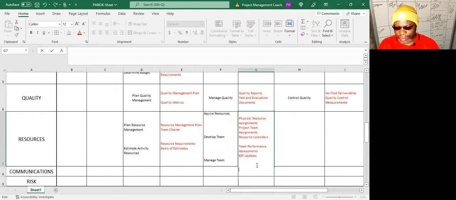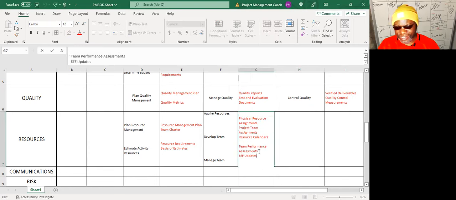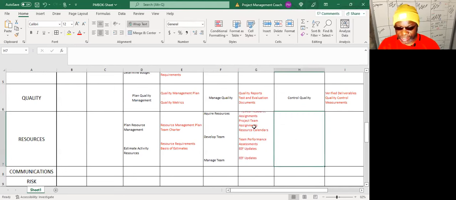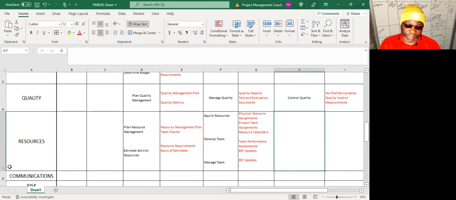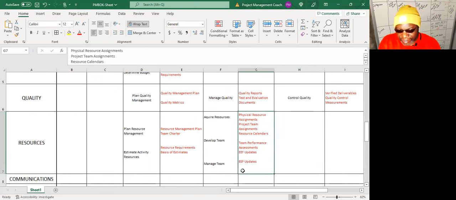And then as far as the manage team, it's the same EF updates. It's got change requests and some other things, but those are not entirely unique. So I'll just keep the EF updates. You also have EF updates from acquire resources as well. So just be aware that it's there, right?